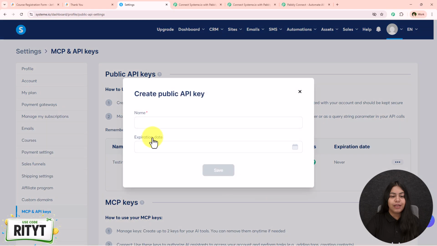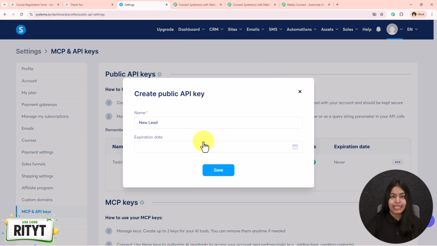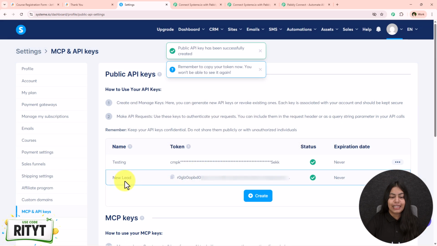Now click on this create button and name your key. So let's say I am going to keep this key name as new lead. Now for the date, you can select the date right over here, but if you don't want to select this date, and if you want this key should never expire, you have to leave this expiration date as blank and click on this save. Now we have created this key over here, with the name, the token, the status and the expiration date.